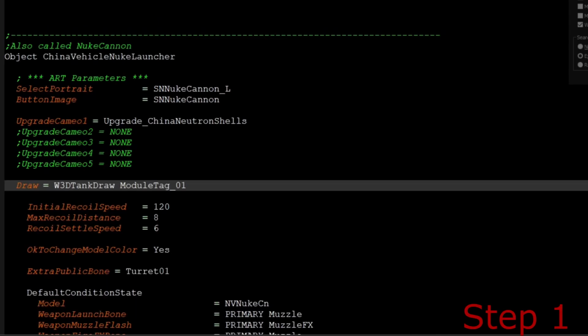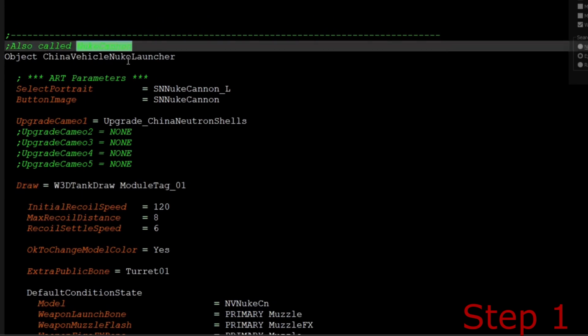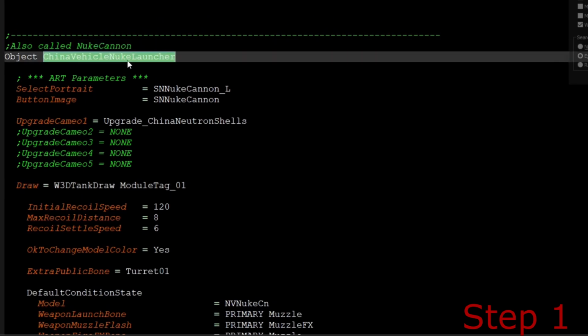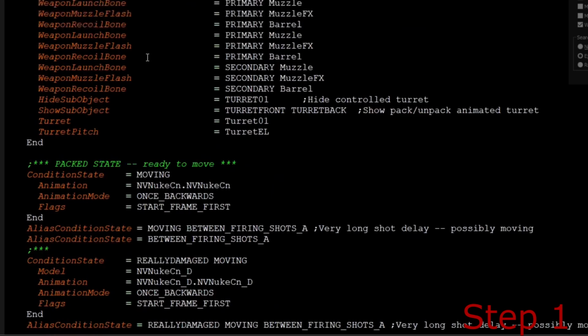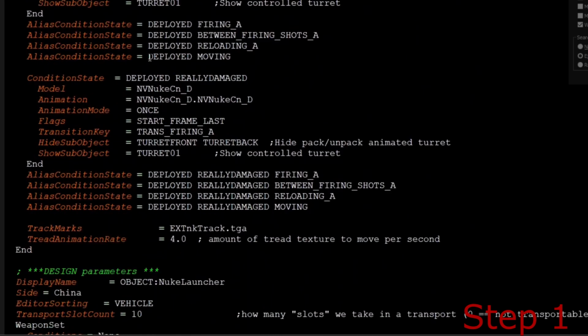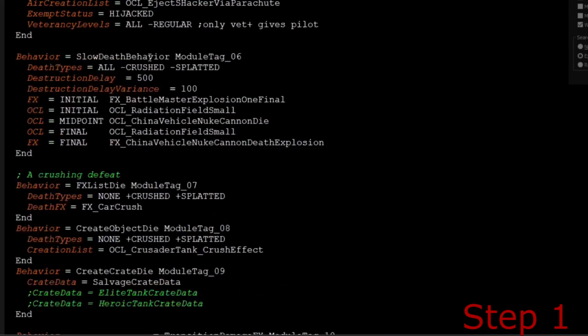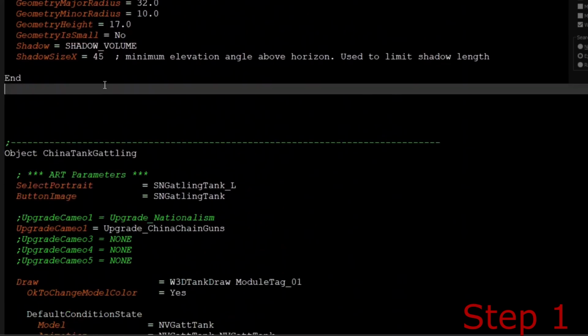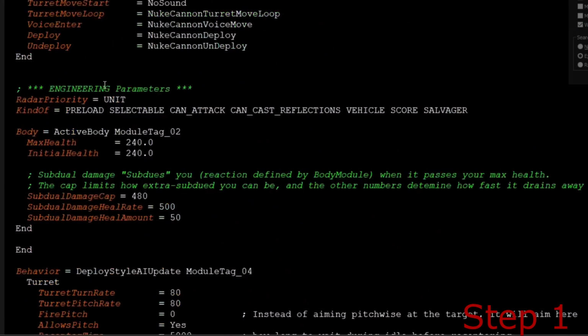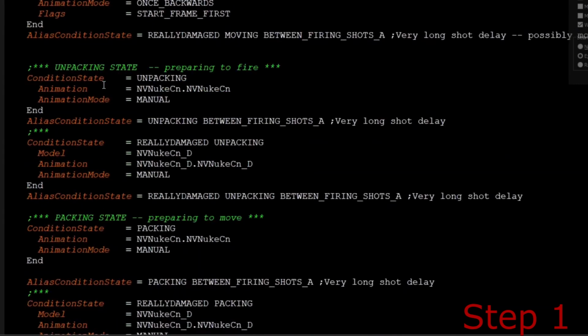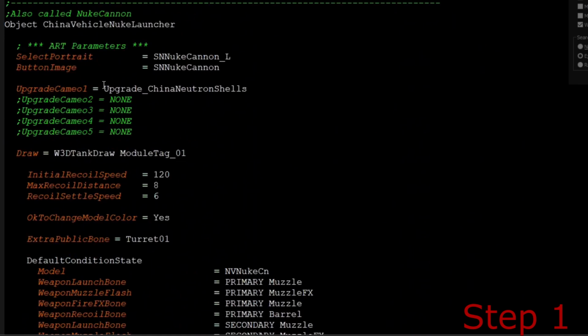Step 1, find our unit. So in this example, I'm going to use the nuke cannon. So this is the base China's nuclear launcher that will also have the EMP shell type situation. So this is the unit. So this is the guts of the unit. We're going to overwrite this whole entire shebang. So we're just going to copy it all the way through, all the way from top to bottom, bottom to top.